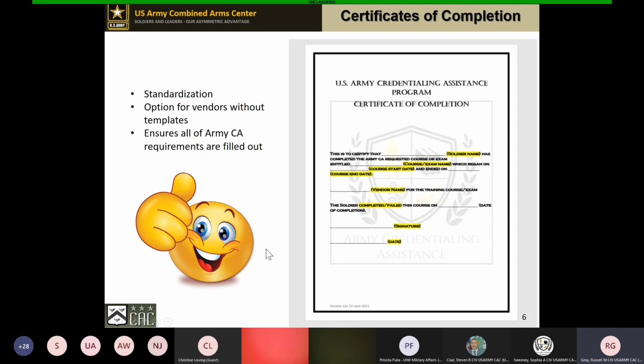Over the last few months, we've had a lot of concerns come out from the field regarding the certificate of completion: what needs to be on it, how it's supposed to look, what it offers. So we created a certificate of completion template that you're more than welcome to use. If you already have one for your institution and it meets all the requirements of this form, perfect. However, if you're not sure what your certificate of completion needs to look like, we will be sending this out to all of our vendors for you to utilize.